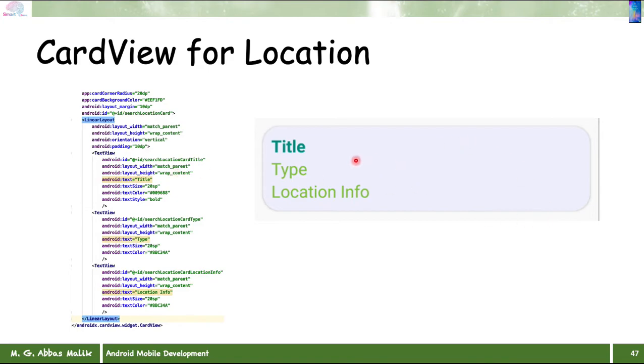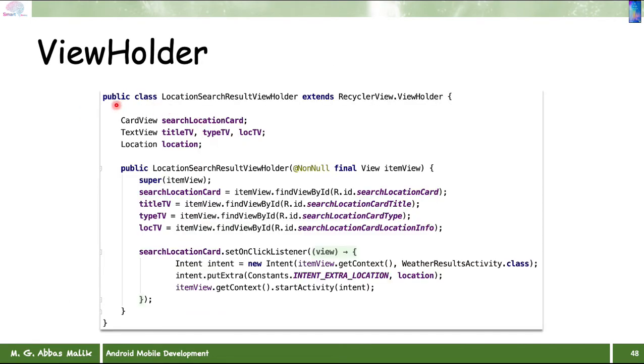Of course, to show one location, we need a layout file. So here we have a layout file in which we have 3 text views, and that is inside our card view. Again, I will make that specific XML file available to you so that you can have it.